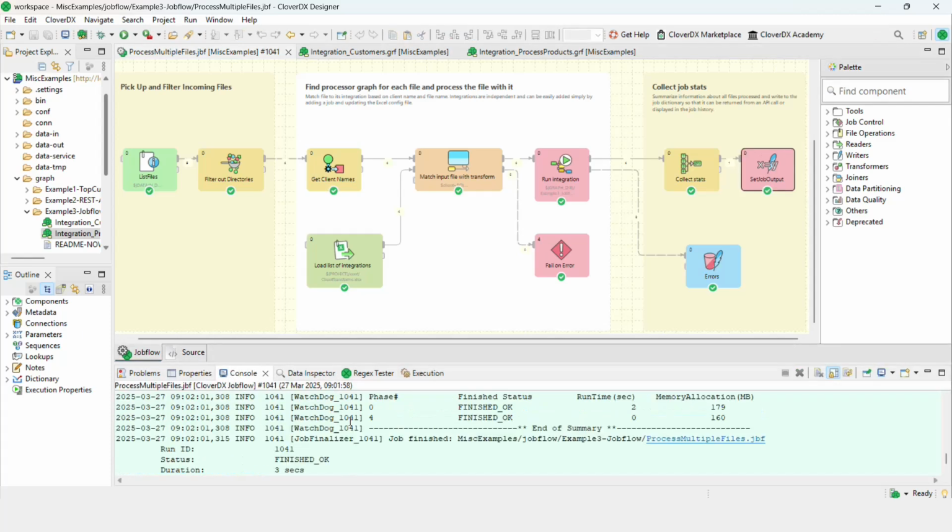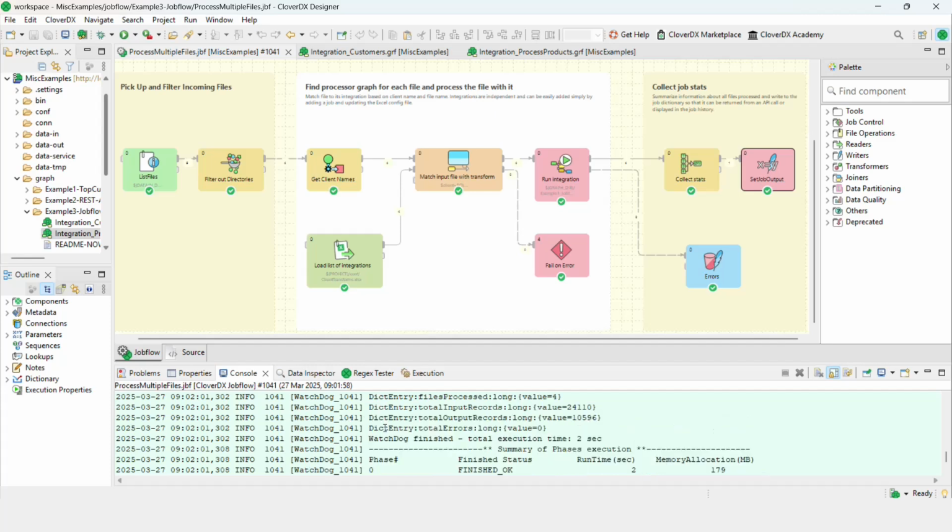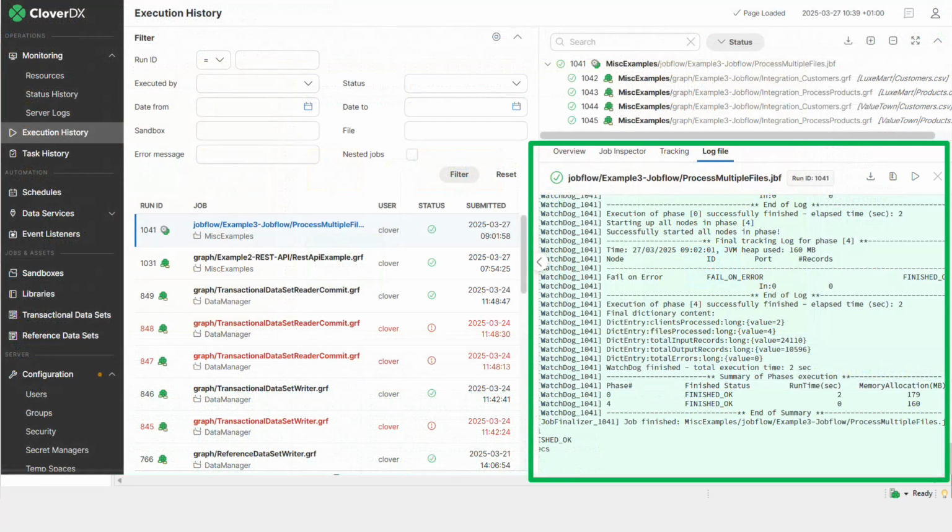console in the logs. So we can see how many clients were processed, how many files were processed, etc. And you'd be able to see this directly from the server page to just check your statistics on your job flows.